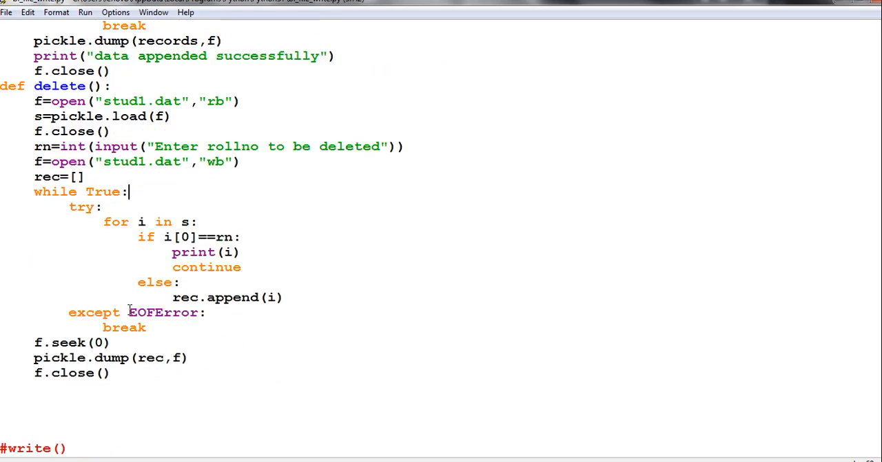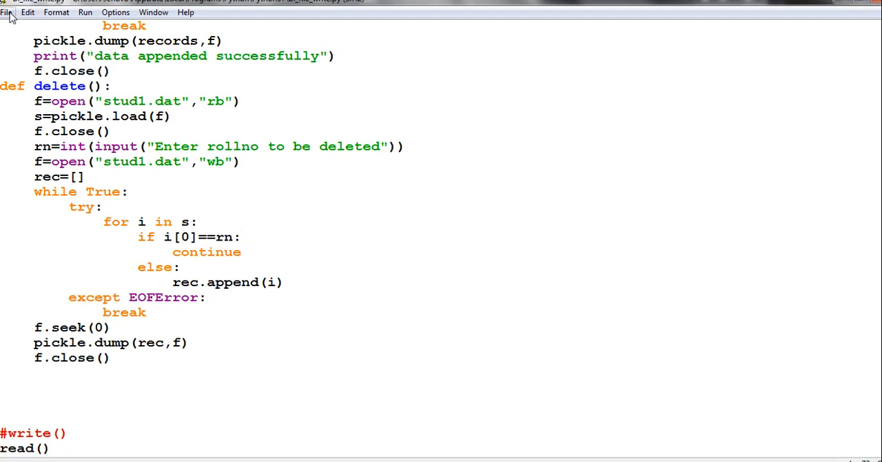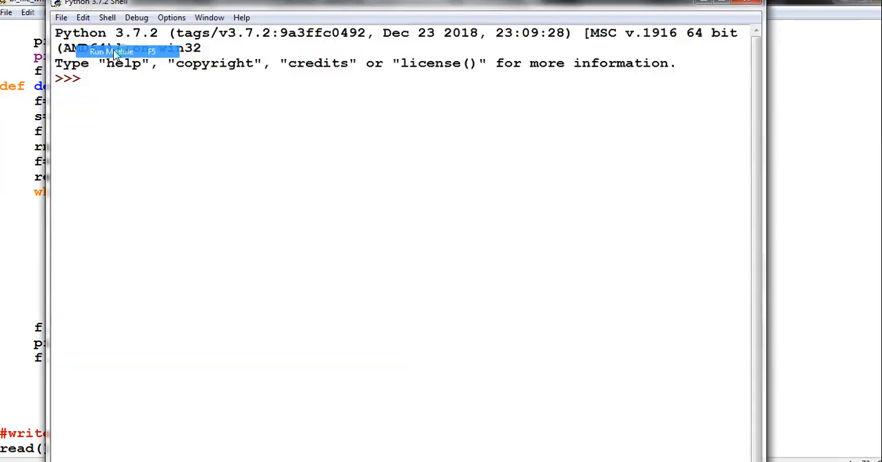While true, try, for I in S, print and continue. If roll number is equal, print I, continue, else append it. Remove this, save, run. Why is it running infinitely?